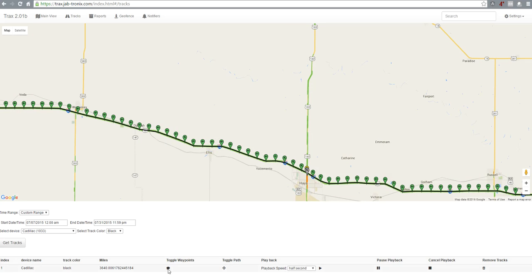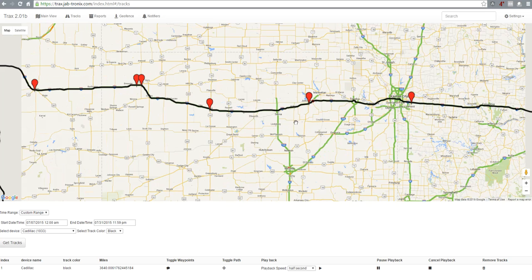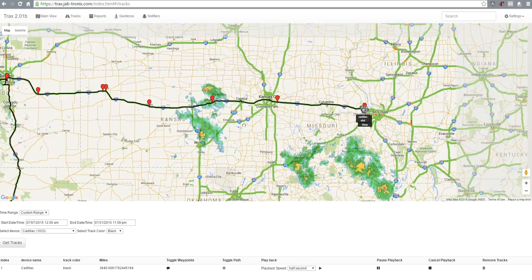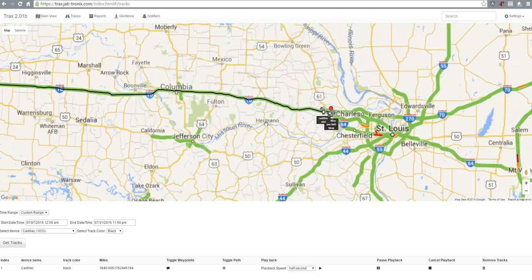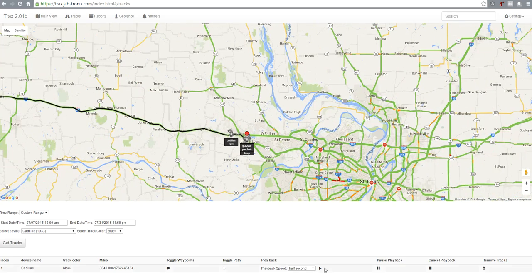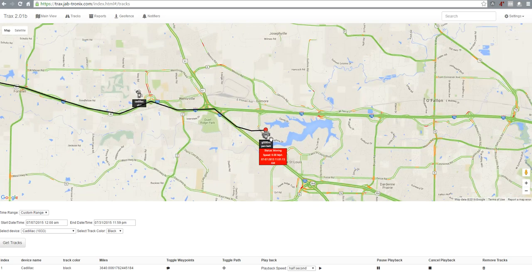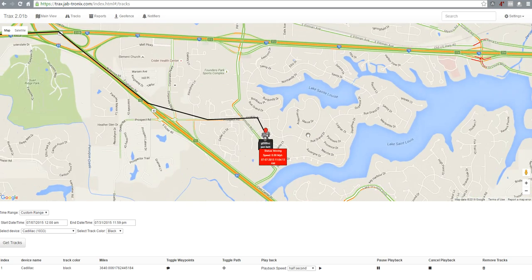Okay, I'm going to take these off, and let's say we kind of want to replay the trip. To do that, this is a long trip, so I'm going to set the playback speed pretty fast. I'm going to leave it on update every half second. Then just click the play button, and it will load up your trip, and it'll start playing through it at a speed of every half second.